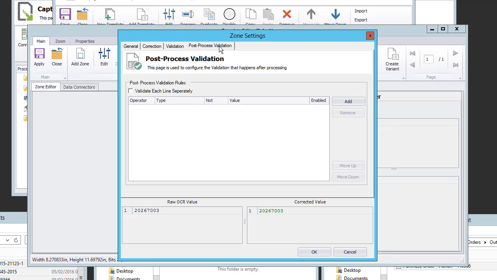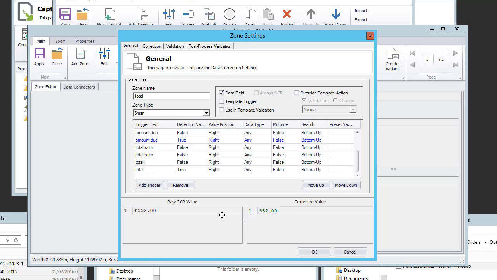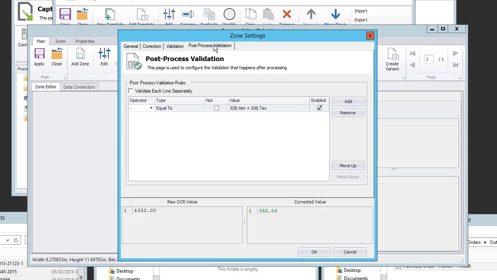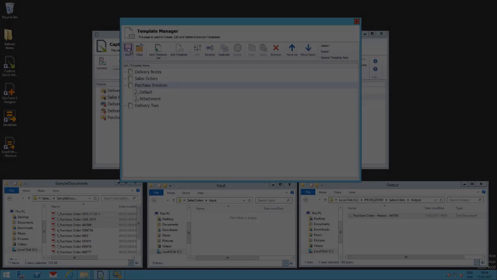And there's also a field called post-process validation, which checks what the operators put in the reviewer screen when they're correcting the data. So as an example of that, we can click on the amount due field, and on the post-processing validation tab for that, we've got amount due should equal the net value plus the tax value. Let's take a look at processing some of the supplier invoices now.